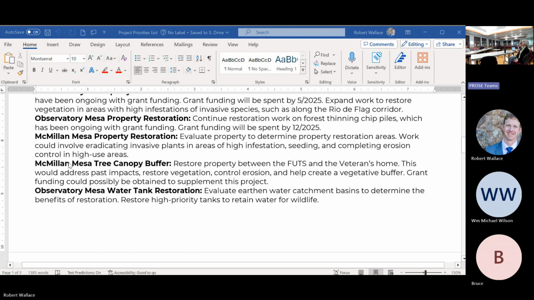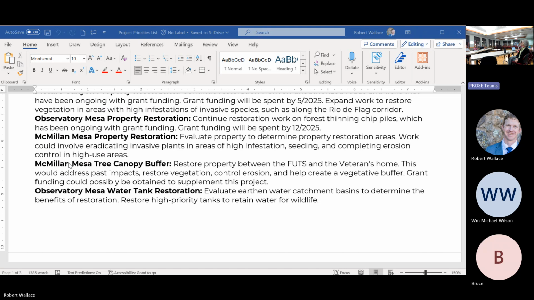As far as restoration projects go, there's Observatory Mesa. We are actually working with the Department of Fire and Forestry Management on a grant currently that is restoring chip piles throughout the forest. And we have selected about 30 acres of numerous acres to restore. So this would be a continuation of that project. That grant funding will be spent by December of 2025.